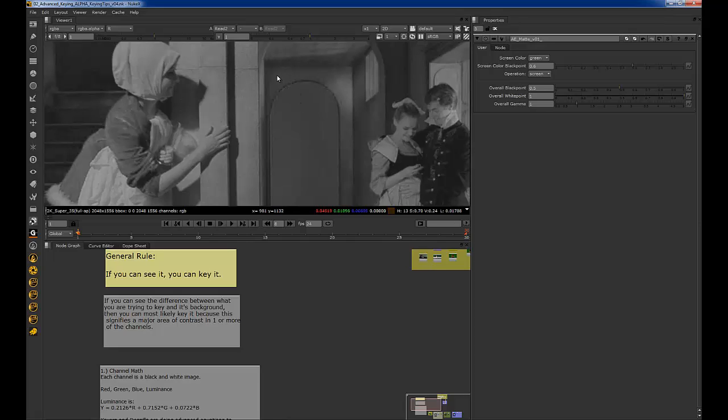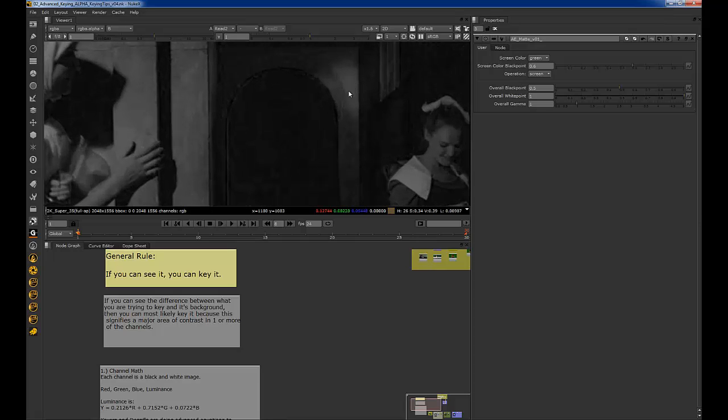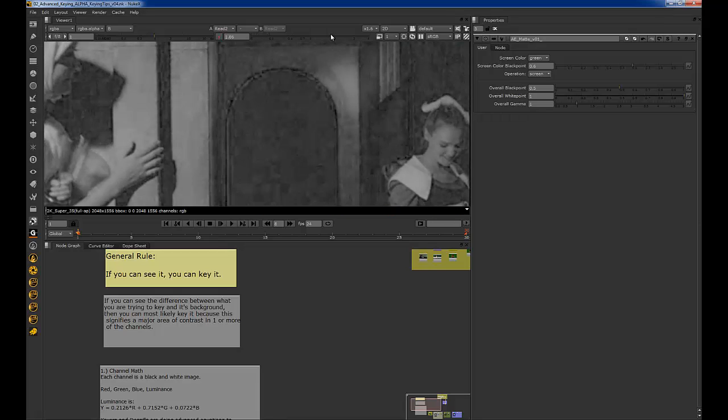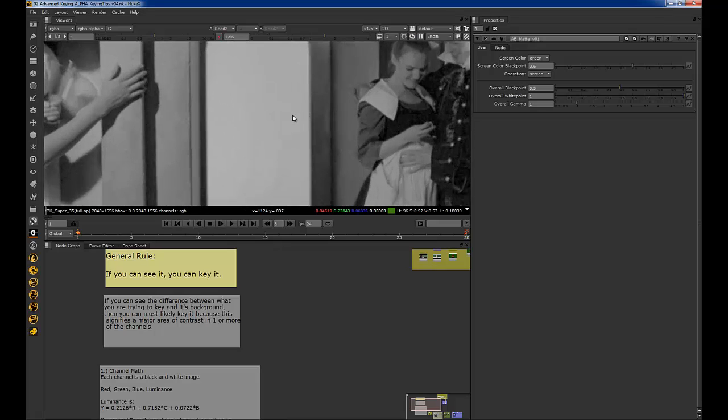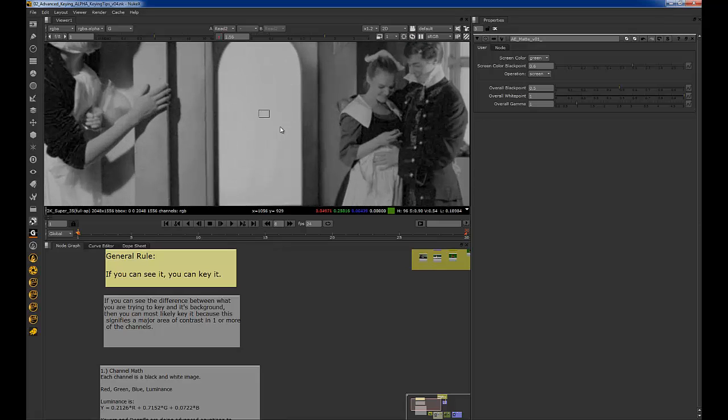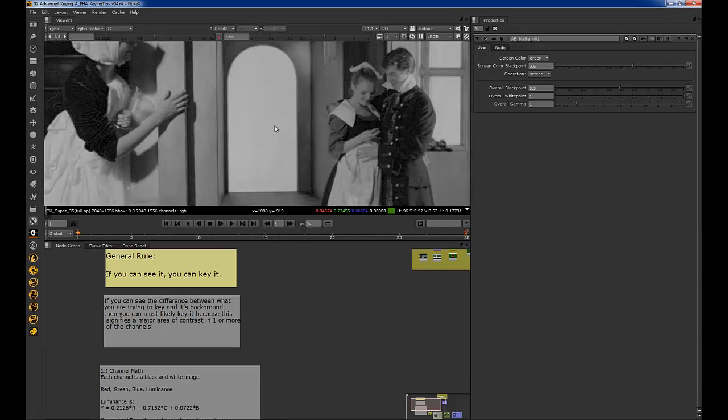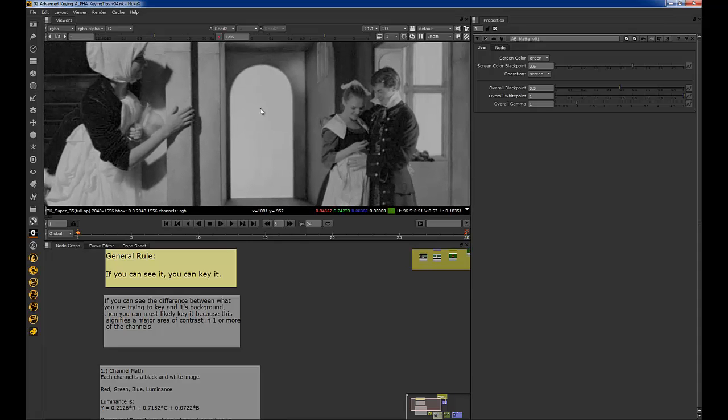Now, if I'm in the red channel, it doesn't look like there's any contrast at all. The screen looks the same color as the wall. If I go to the blue channel, it's the same thing. The screen, in this case, is a little darker than the wall. If I go to the green channel, now we see some contrast. Now we see a black and white image where the screen is white and the wall is dark. And that is where we're going to pull our key from.